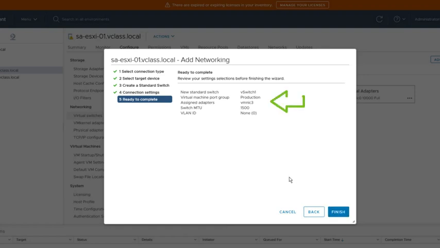So we can review what we just configured. It will be a new standard switch, vSwitch1. We create a new port group on that switch, which is production, and the uplink adapter is VMNIC3. The MTU is 1500 bytes, and the VLAN ID is unset. So let's click Finish.